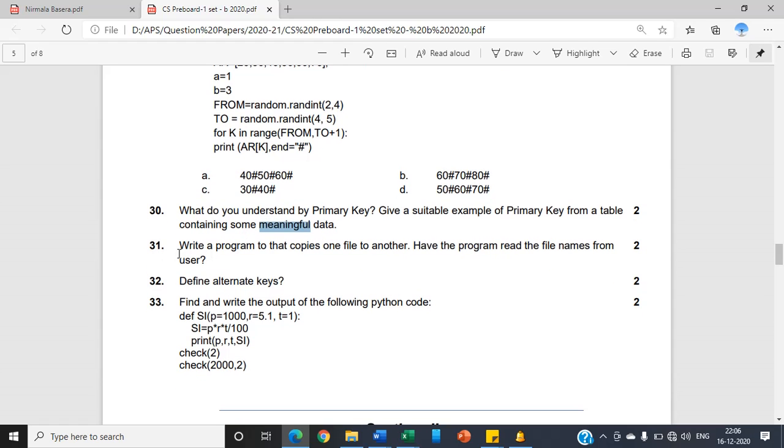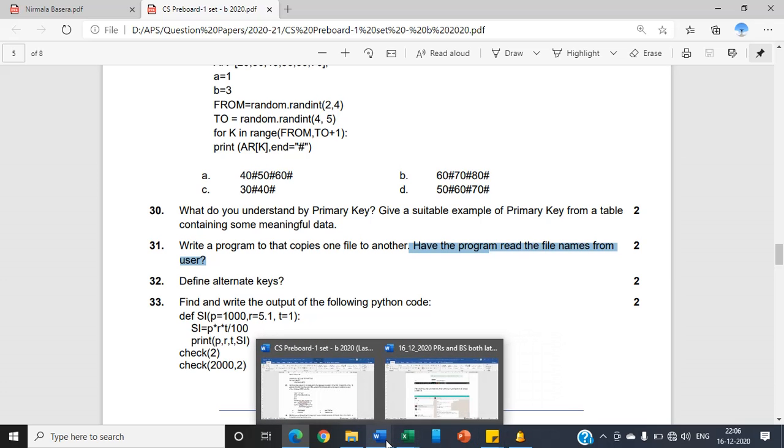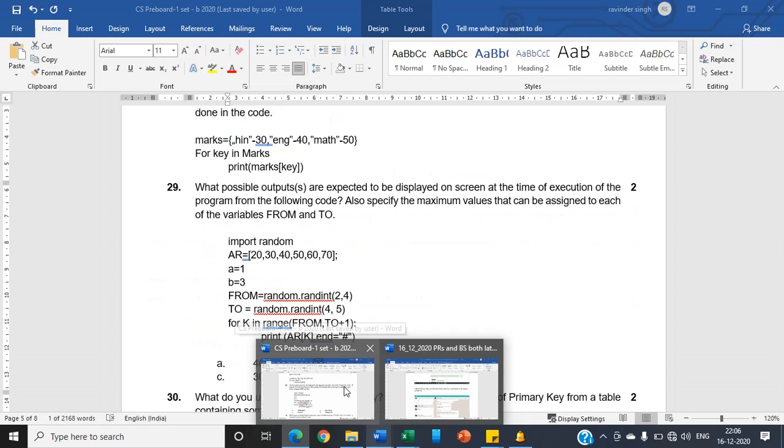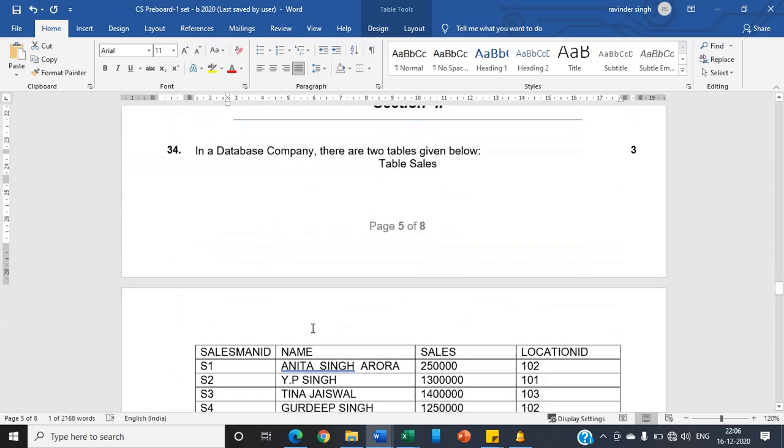Now coming to the next question, that is 31. Write a program that copies one file to another. Have the program read the file name from the user. Many people didn't read this line and simply wrote a simple program to copy it. That's really very simple. Many people were successful in doing so. And if I try to write that thing, that's really very simple.